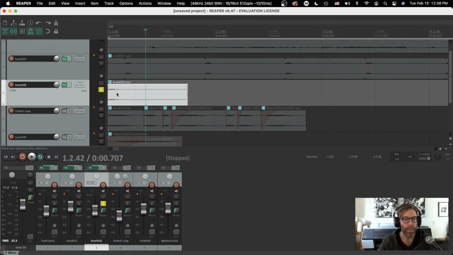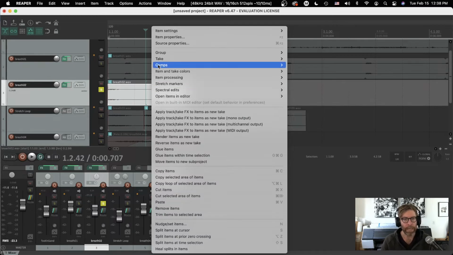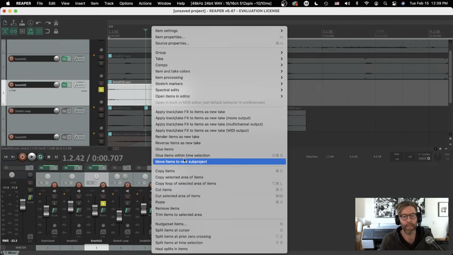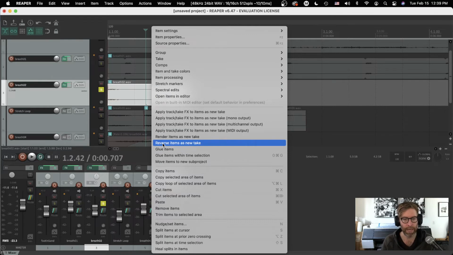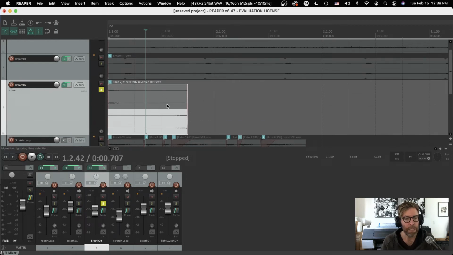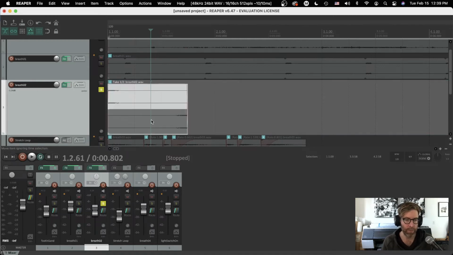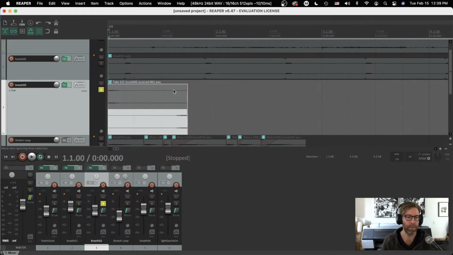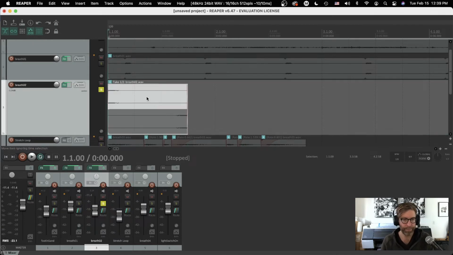Okay. Let's reverse it. Let's right click. So lots of options here. You can look more at it, but for now, let's just focus on this: reverse items as new take. What happens, which is kind of cool, is it reversed it, but also it created a new take, which I can then select. So let's hear the reversed one. That's pretty cool. And let's say I want to go back to the original. Just select that.